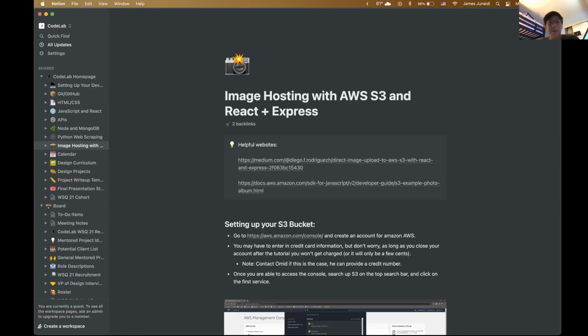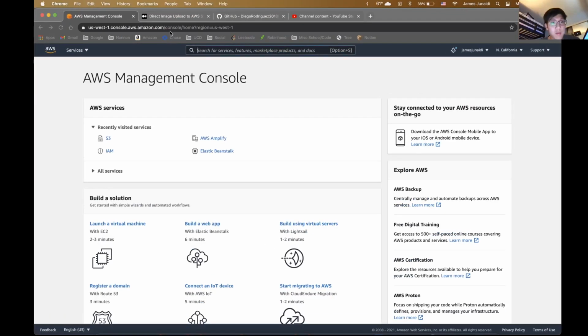Hi everyone, James here from CodeLab, and in this video I'm going to go over how to verify your S3 setup and how to verify that your bucket works through a website where you can just easily test your bucket by entering your credentials. So to start off, we're first going to go to this Medium article that I linked up here, which is going to lead you to this website over here.